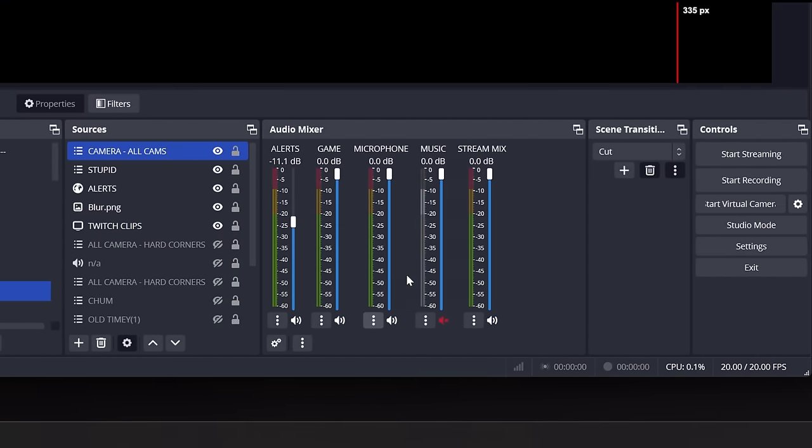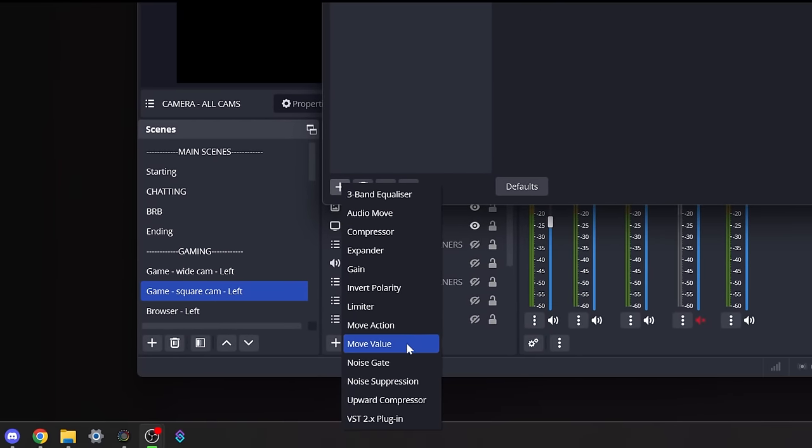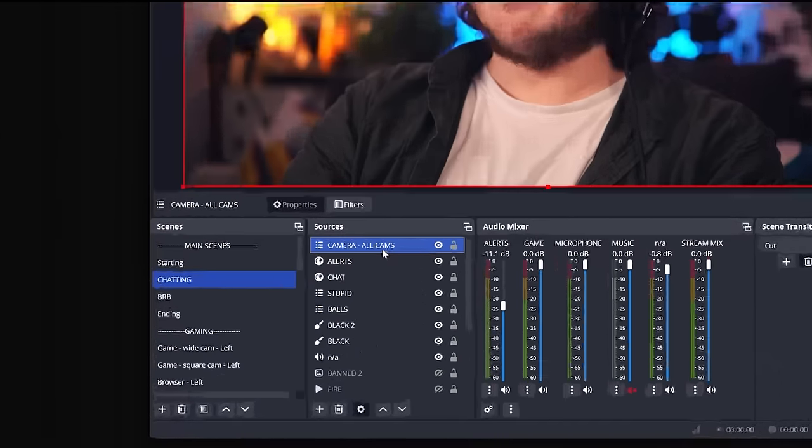But first, let's cover filters. You might already know what a filter is because you'll likely be using them on your microphone to add noise suppression or a noise gate. But we're going to use these on visuals today.